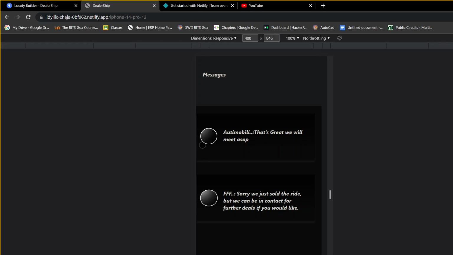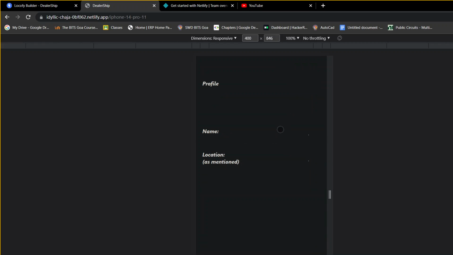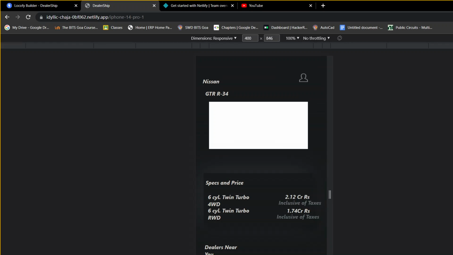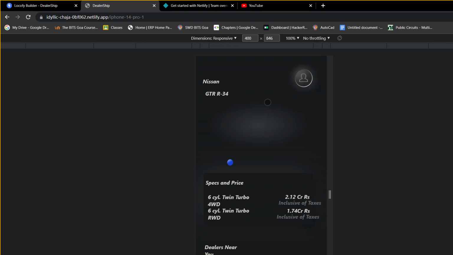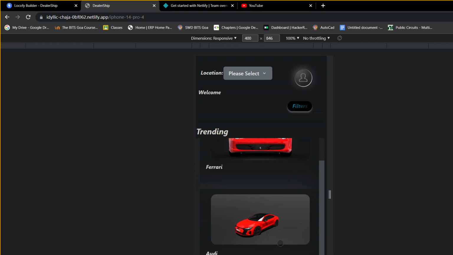Yeah, and in the profile option, you can see there are text fields again to put in your name and your location. And in the home, you can see the location selection from 3 options right now, and that's it. You can go through a lot of the 3D models, and you can see a lot of options in this too. So yeah, the final thing is the about page, which again, is nothing much special. I just put some text in it.